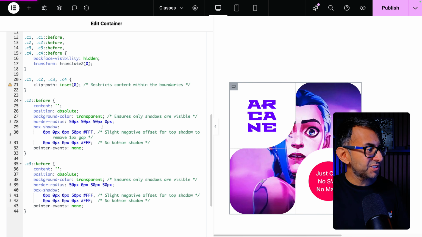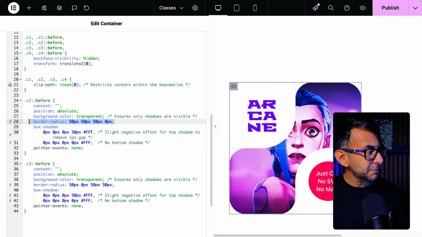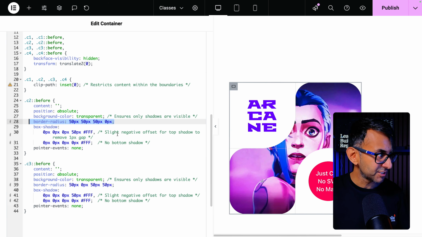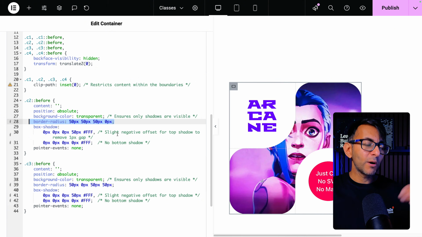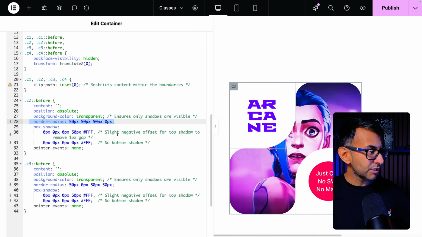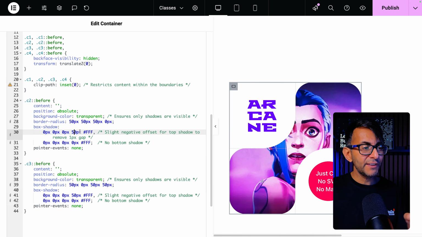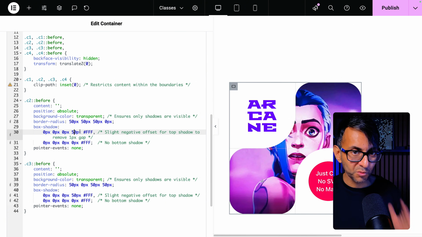Now let's get on to C2, right? This is a bit of a lengthier code, but you do not need to touch anything except this bit over here, the border radius. You leave the background color as transparent, okay? And it will pick up whatever is the color of the child container. You don't touch the box shadow. You don't touch any of that. The only time you touch the box shadow is if you feel you need to broaden out the shadow. And that's how I got this to work.